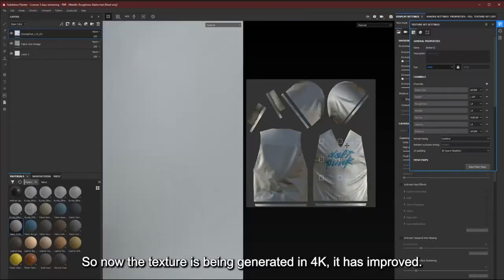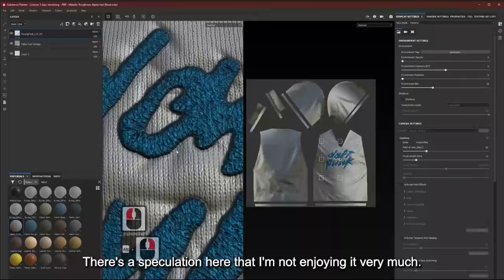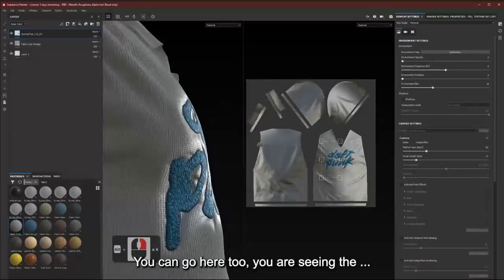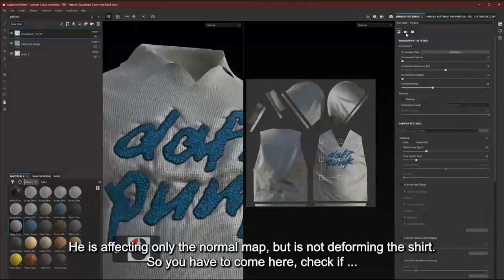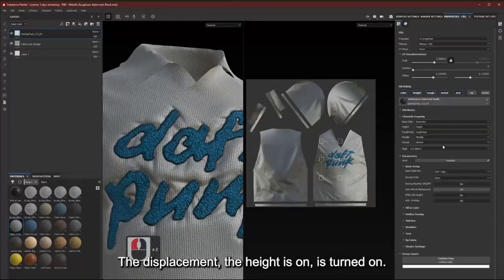So now the texture is being generated in 4K. It has improved. There's a specular here that I'm not enjoying very much. You can go here too. You are seeing he is affecting only the normal map but is not deforming the shirt. So you have to come here, check if the displacement height is turned on.